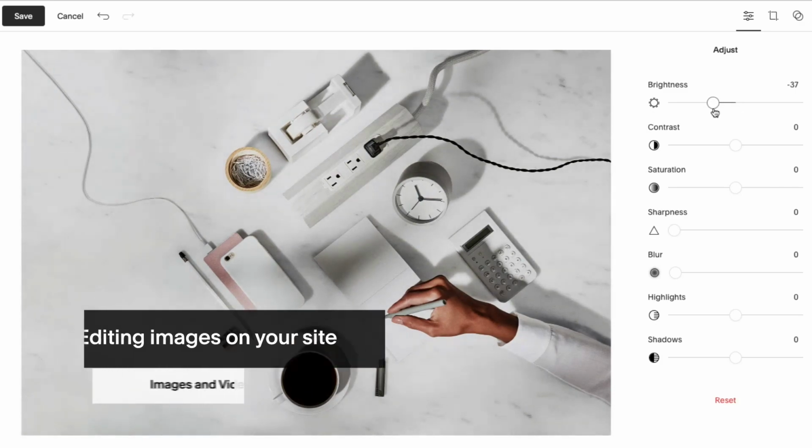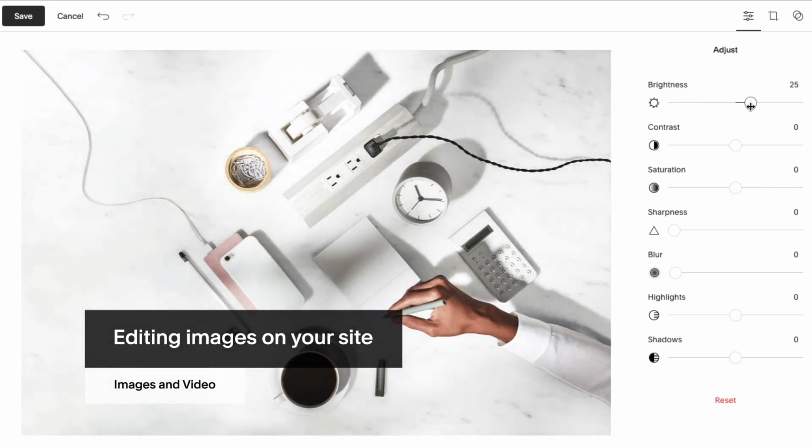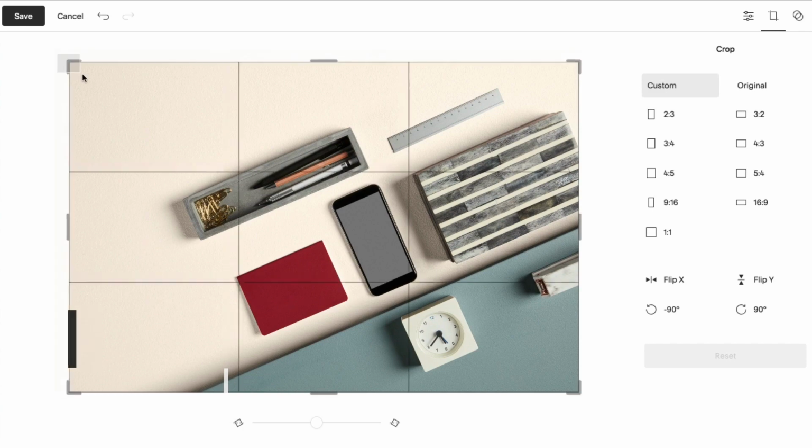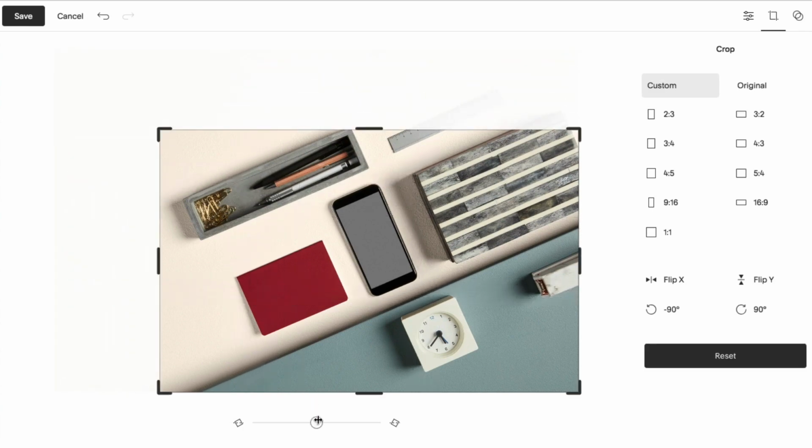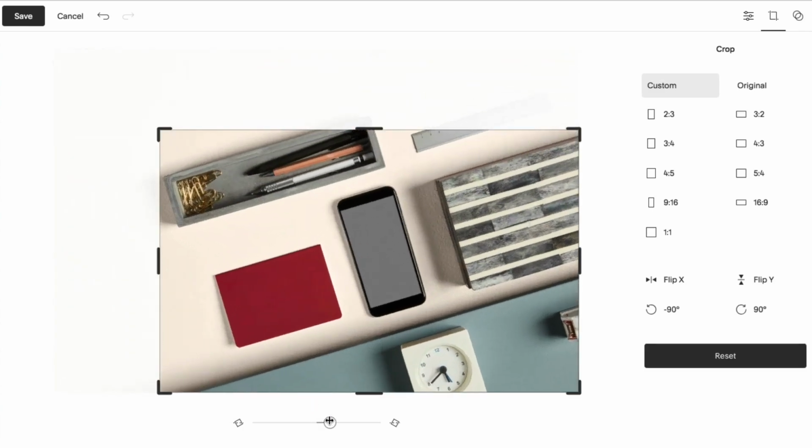Squarespace includes a built-in image editor for making changes to images on your site. Editing tools include brightness, saturation, cropping, and aspect ratio.